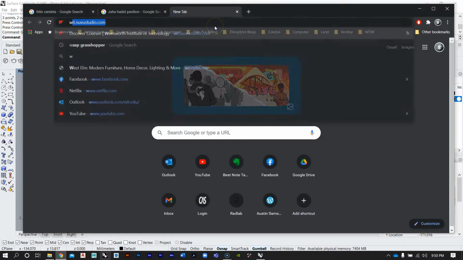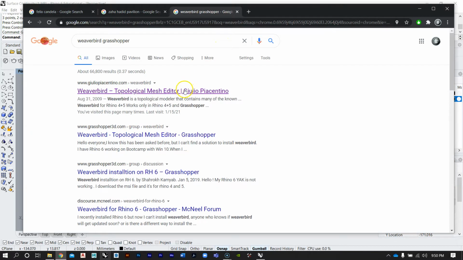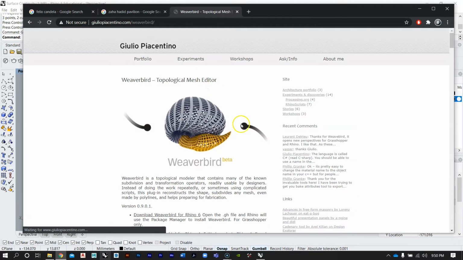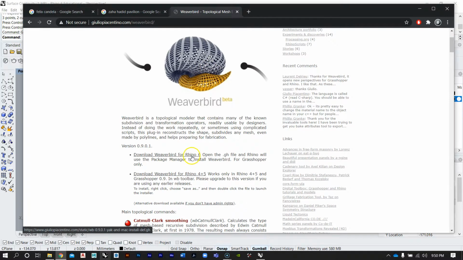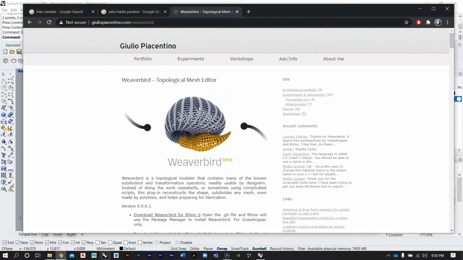This requires Weaverbird as a plugin for Grasshopper, which can be found here. So please make sure this is installed. You can download it for Rhino 6 or whatever version you're running. But this is how we're going to produce these sort of smoothened, continuous surface models. So let's hop into it.